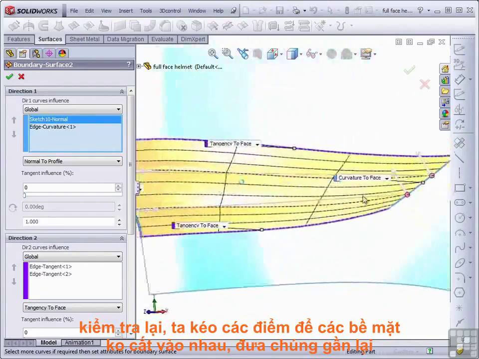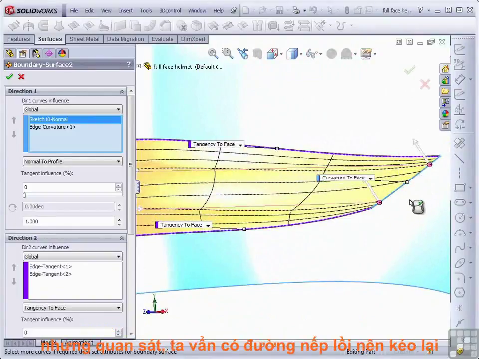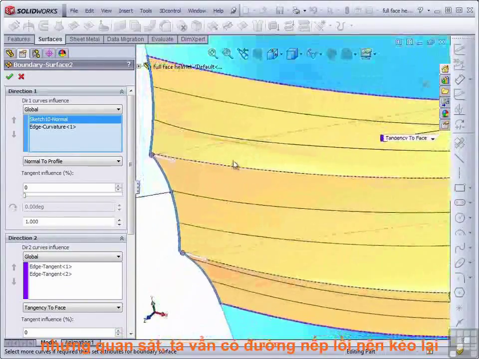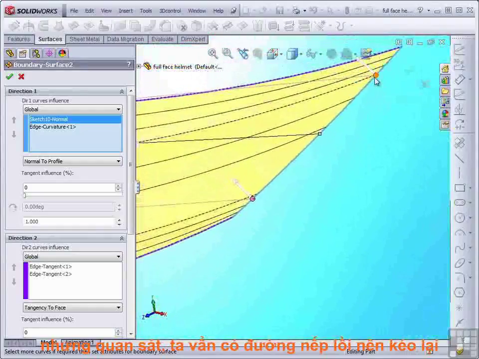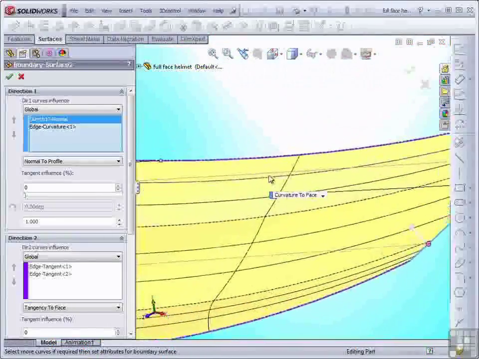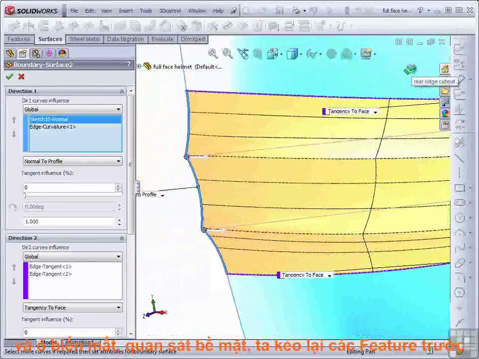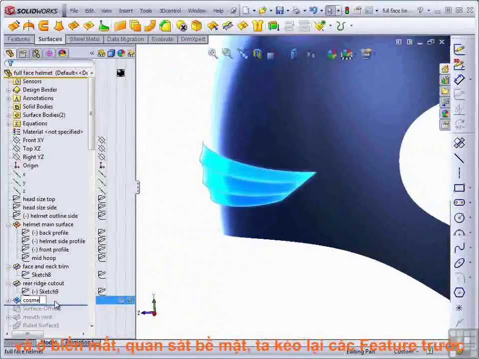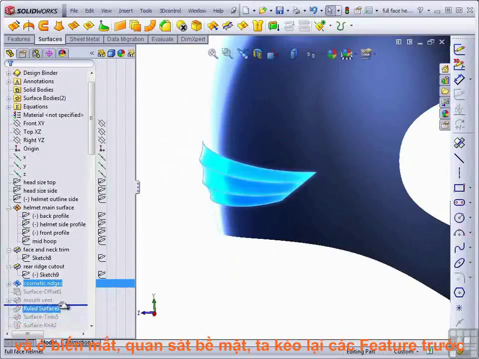We can spread these out or bring them closer together. But you see, as we start to get more radical in the changes, you can see that it's starting to buckle a little bit. So let's pull this down. And that buckling is gone. Okay, let's rename this surface Cosmetic Ridges. And then continue to roll back a couple of features.